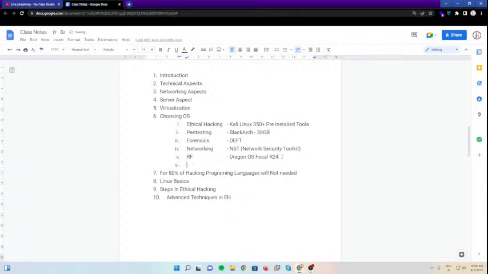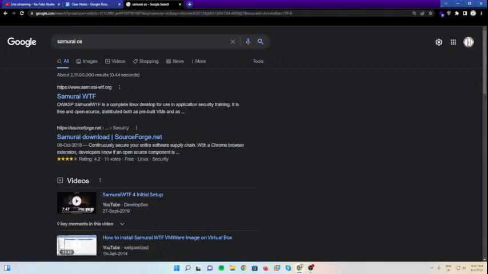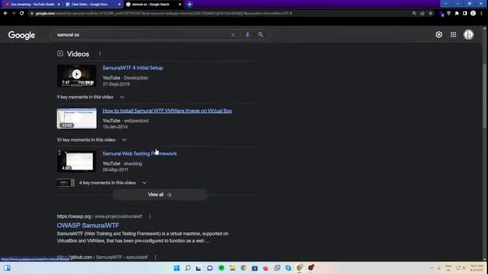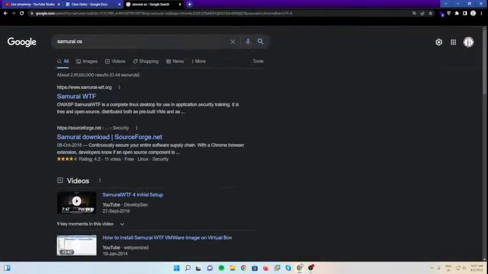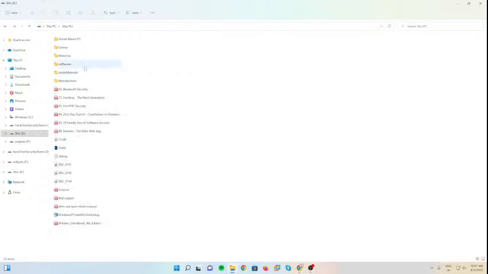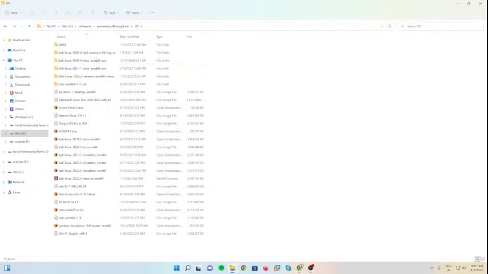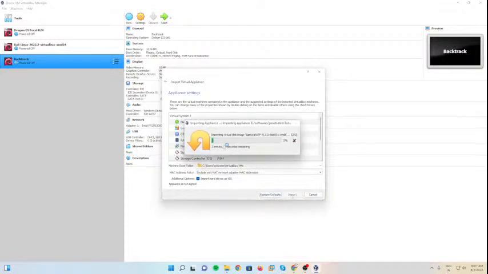And you can use Samurai for mobile pen testing. Samurai OS. Let us check. It is a complete security training, supply chain, web training and testing framework. Samurai WTF, fine. And wait, let me check for the Android. Sorry. Tails, NST, Kali, Dragon Demon. And the Samurai is actually for Android type of pen testing. Fine, let us check with that.